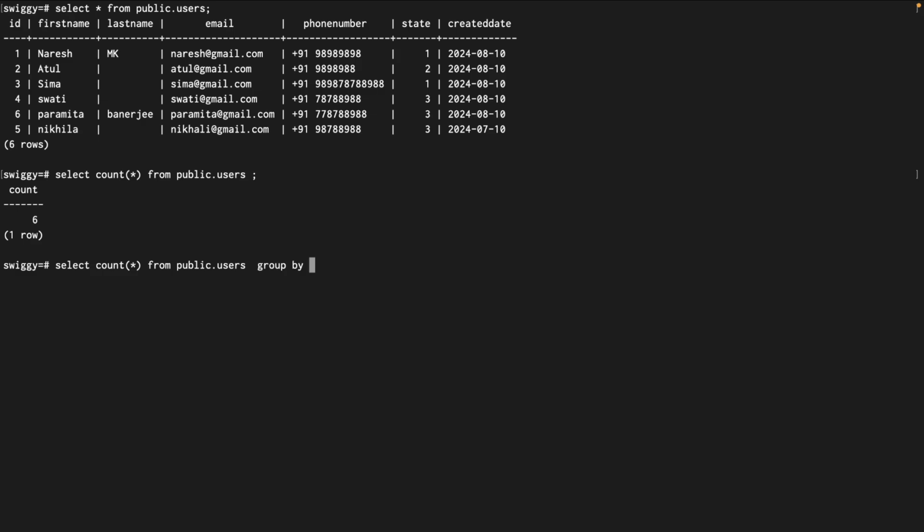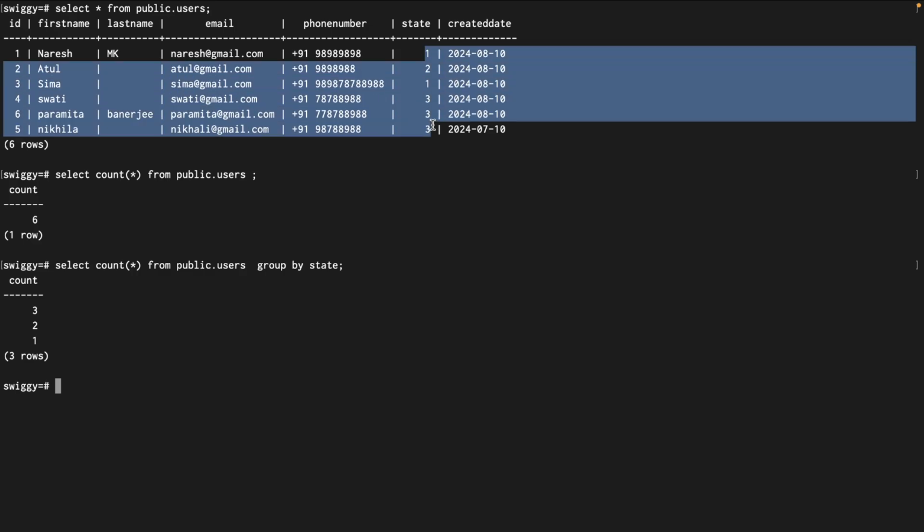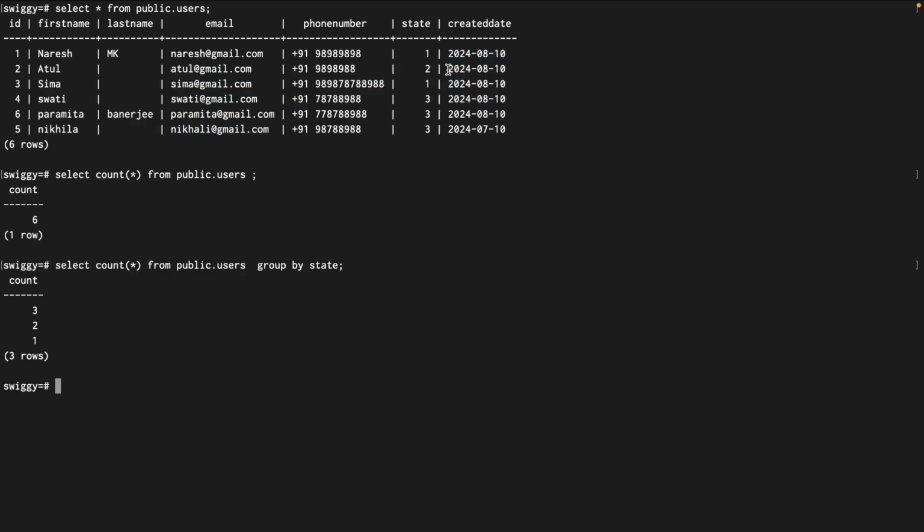But what if I want to do it state wise? I want the count, that has not changed. But in which way I want the count has changed. Over here I want the count from the user table, right? How many rows exist in the user table? This is user ID. Now I want how many rows exist in the user table, but I want to group those by state, the number of counts by state.